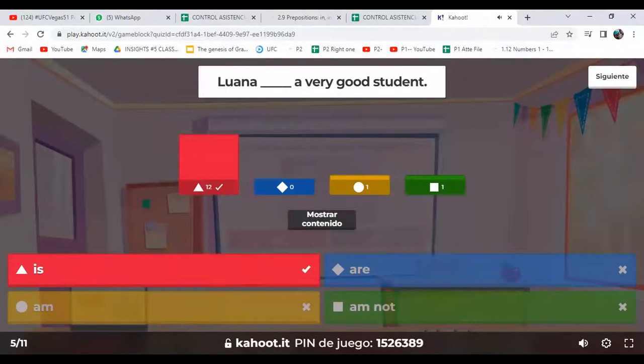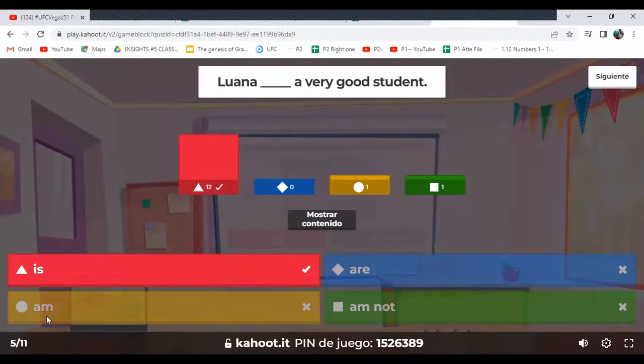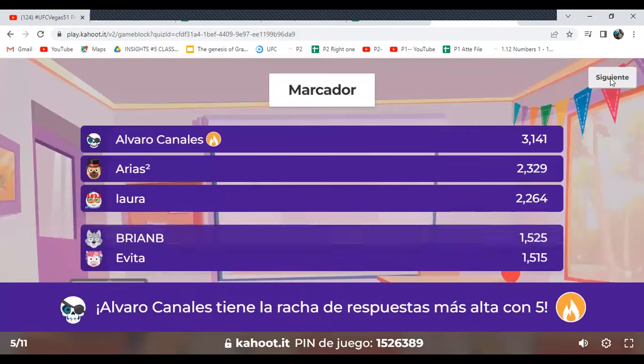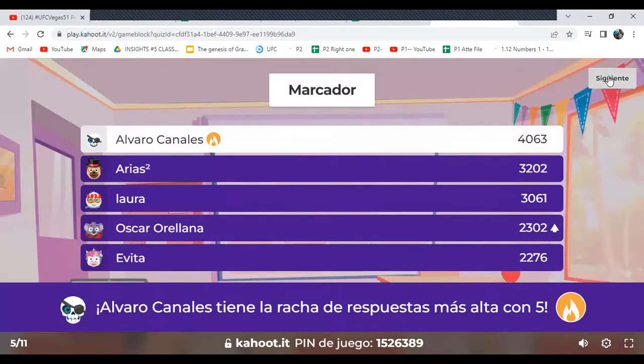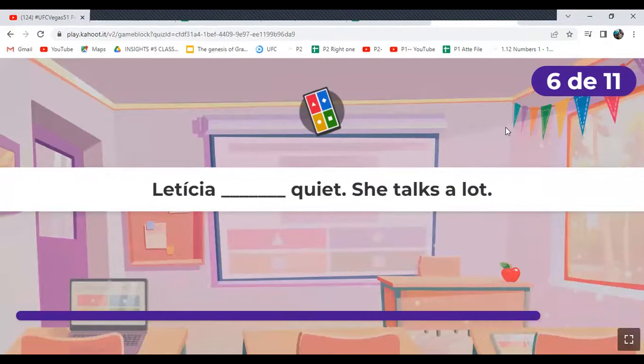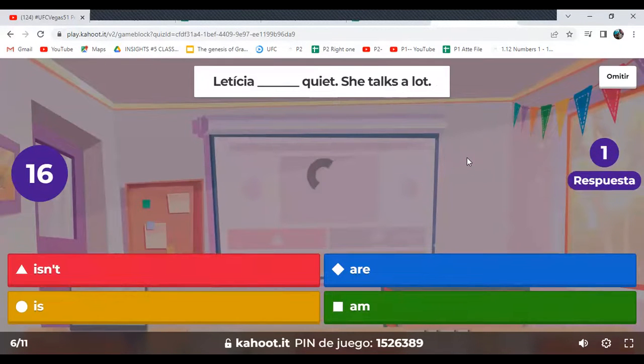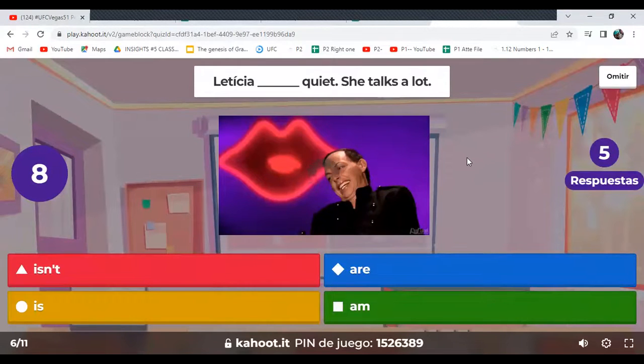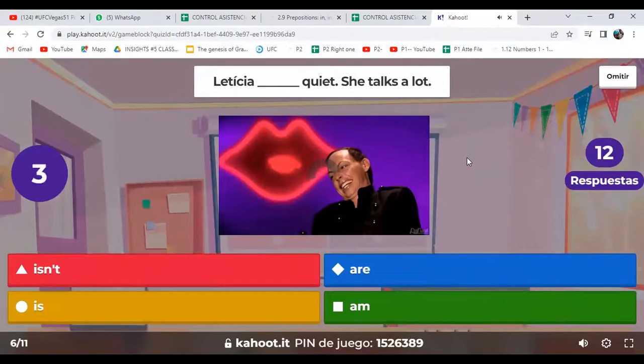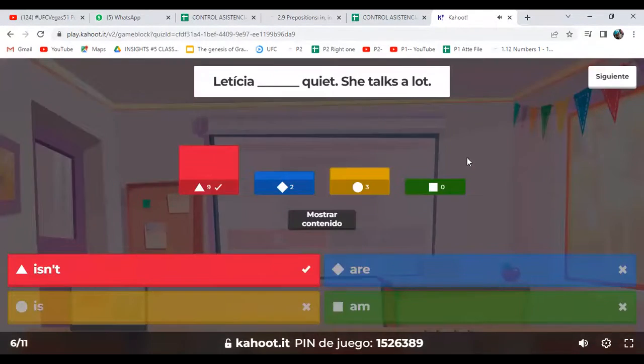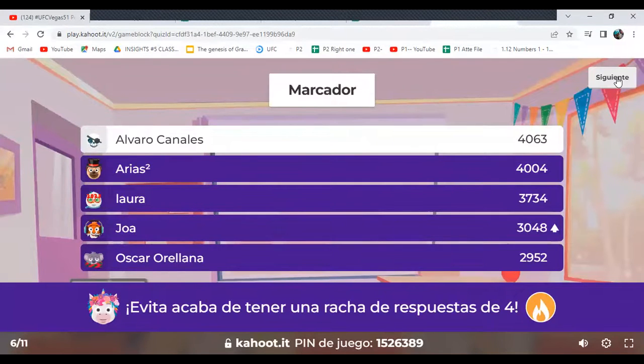Luna is a very good student. Alguien me puso el am. Acuérdense que el am solo es para la primera persona, I. Y nadie más, right? Check on that. Álvaro Canales in the house. Nadie ha podido mantenerse en el primer lugar. Está bien competitivo esto. Leticia isn't quiet. She talks a lot. Ella no es callada, quiet. She talks a lot. Ella habla mucho. Okay, se quedó Álvaro. Nice job, Álvaro.